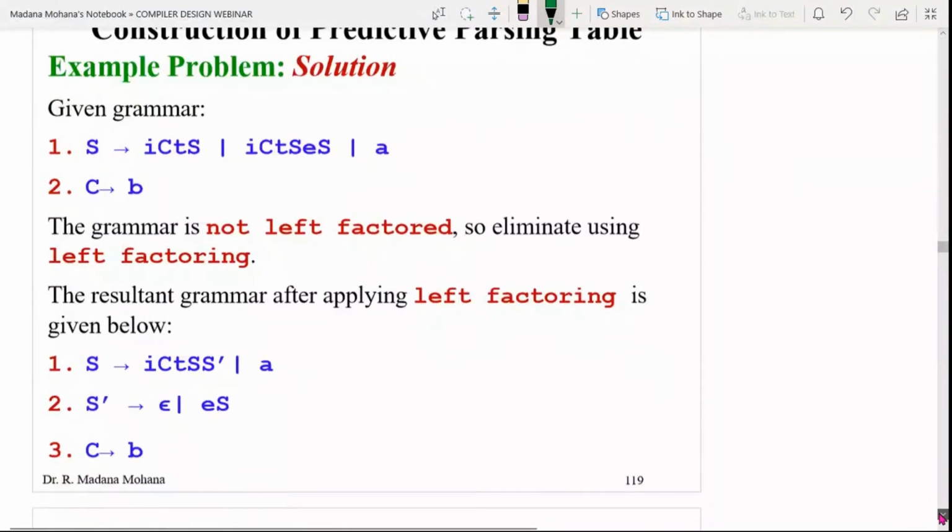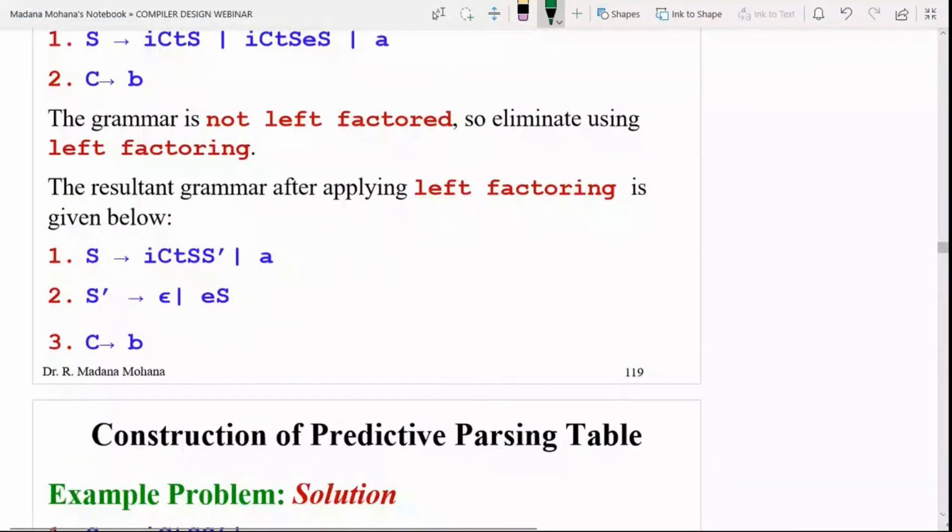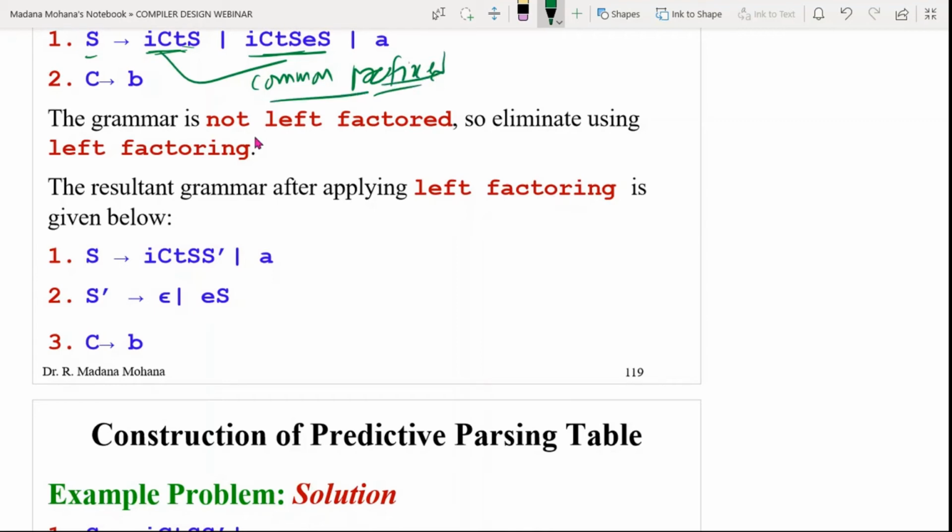So the same process. First look at this grammar. S derives iCtS, iCtSeS. Here it is not left factored; iCtS is repeated, so common prefixes are there. We have to remove them by applying left factoring. We eliminate left factoring by taking the common iCtS, then S dash, where S dash derives epsilon or eS. This is the resultant grammar after eliminating the left factoring.